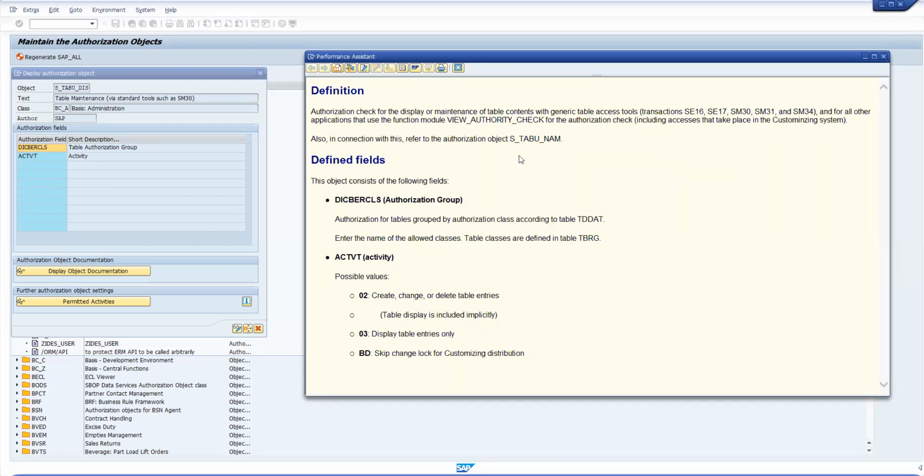In SAP, we can see an object class here. BC_C is for the basis development environment, and the relevant authorization objects pertaining to BC_C are available in here. Similarly, for the table authorization group, similar tables are categorized and placed into a certain authorization group. For example, security related tables are all part of some authorization group, and something to do with finance is all part of a certain authorization group. This is how the tables are categorized and placed into authorization groups.